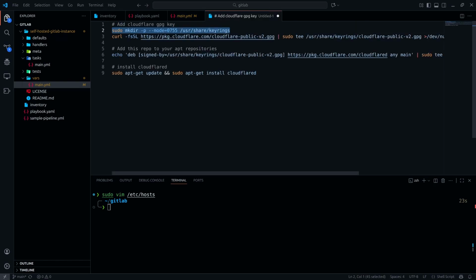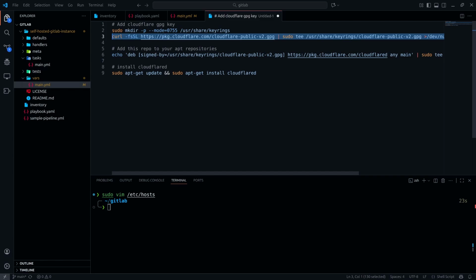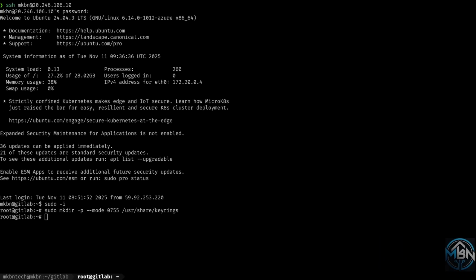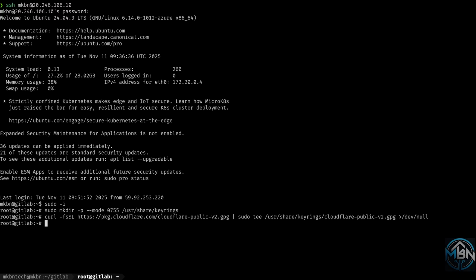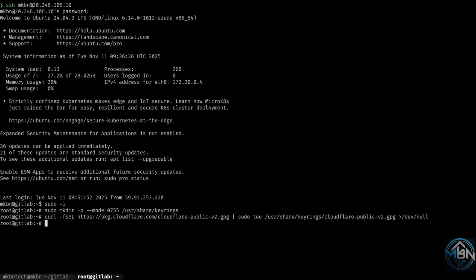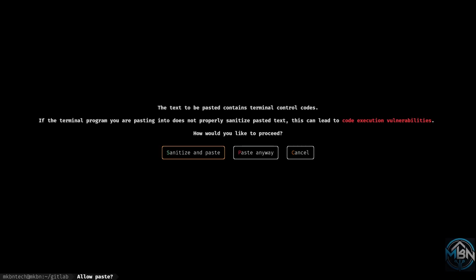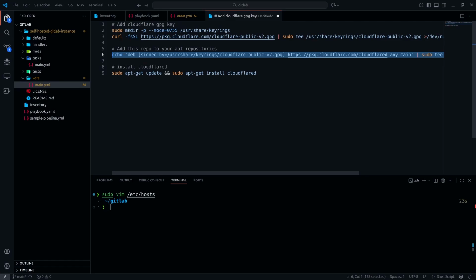Let's copy the first command and go to your GitLab instance. And if you're not logged in, please go ahead and log in and run the command. This will add the Cloudflare GPG key. Click on paste anyway. Next, we're going to add the repository. And finally, we're going to run apt-get update and install Cloudflare.